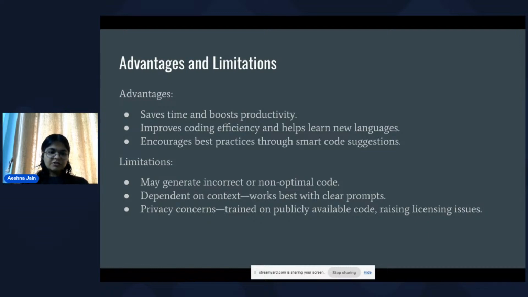Coming to the limitations, it may generate incorrect or non-optimal code. That is something that we might be able to see once I present a live demo, because when we go live, you will be able to see that it is not working the best because it is not at its full potential, and it is still learning from the data it has.